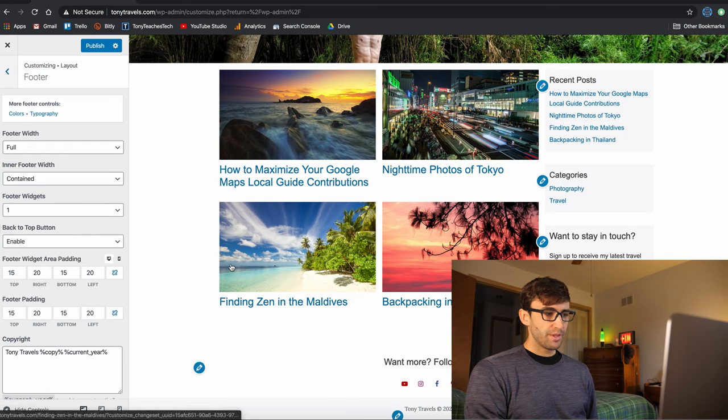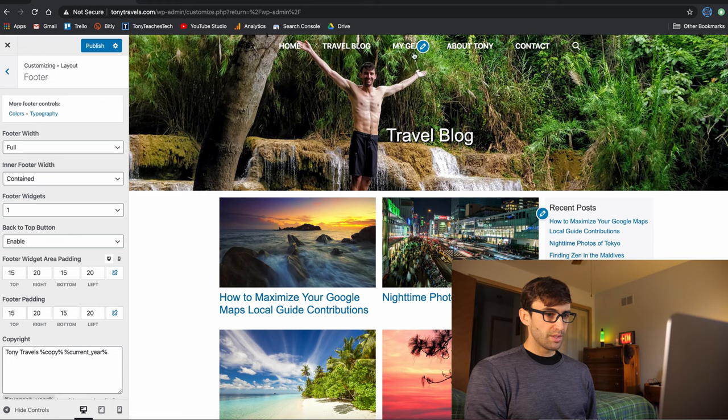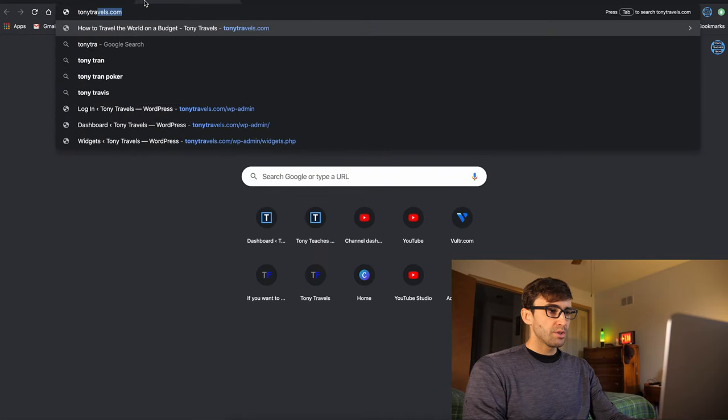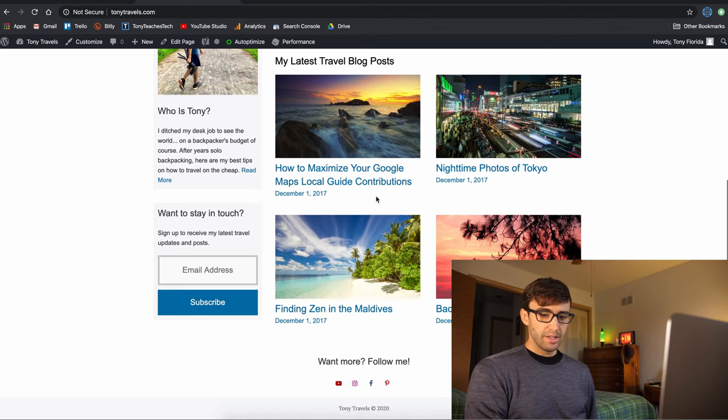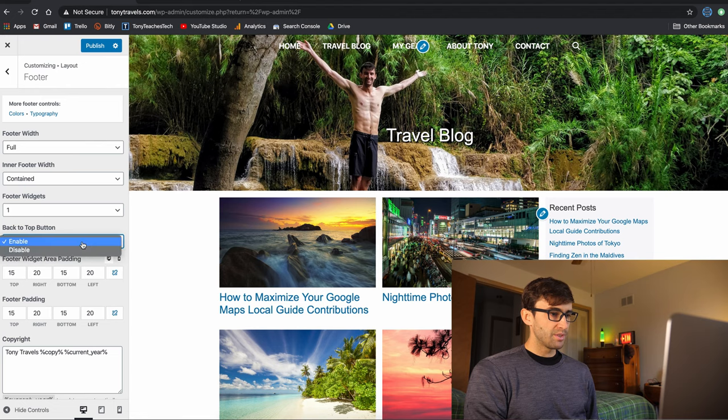Finally, the footer. We have it at full width. The inner footer width is contained. We have one footer widget, which is here. The back to top button, where is that? Let's go to a blog post. It's not actually showing up while we're in this edit mode, but I'll show it to you because I know it's there. Here, this is the back to top button. So that's all that does. So you can enable or disable that.